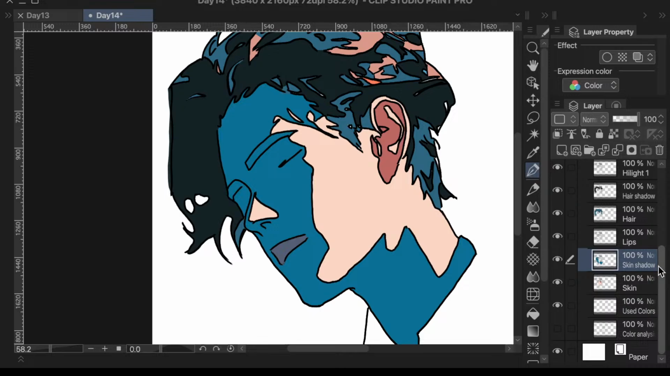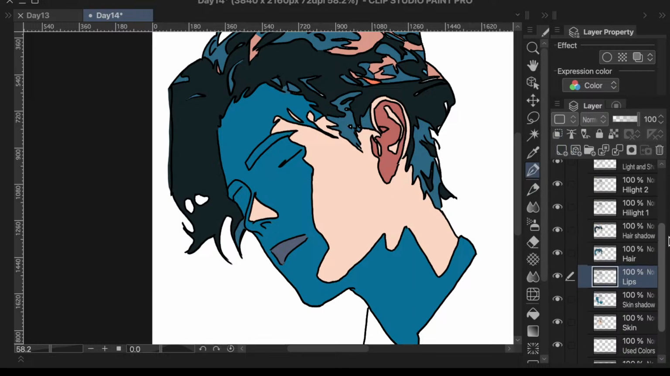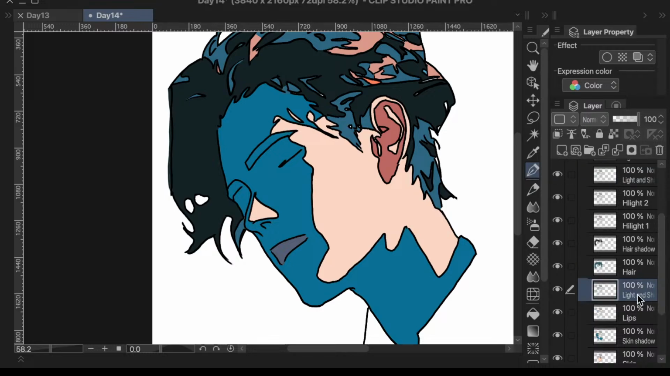I want one for the skin highlight, so I'm gonna color. I'm gonna call this skin highlight 1, and I'm gonna use that for the lips and for the edges of the skin.